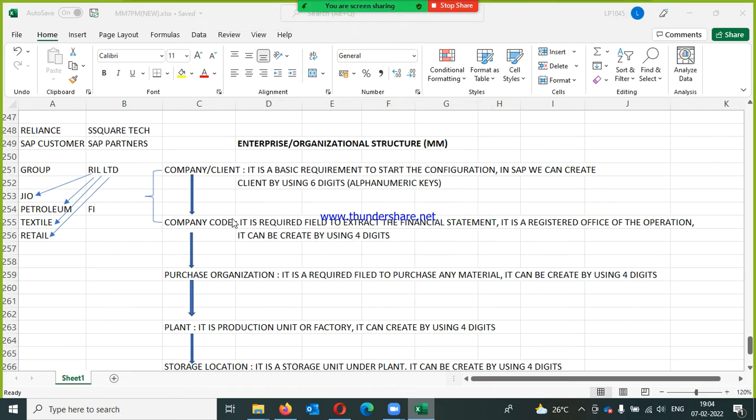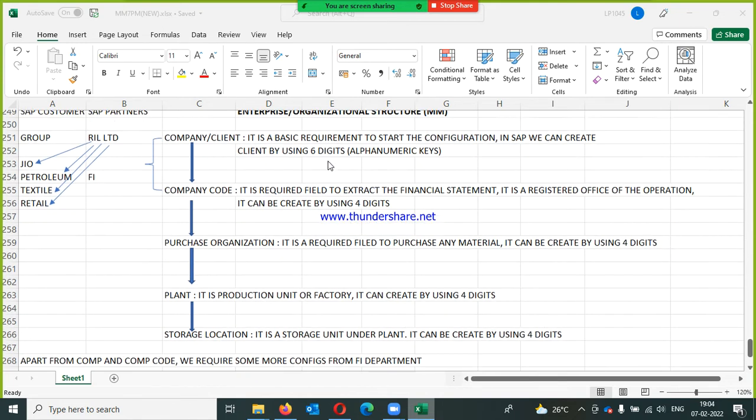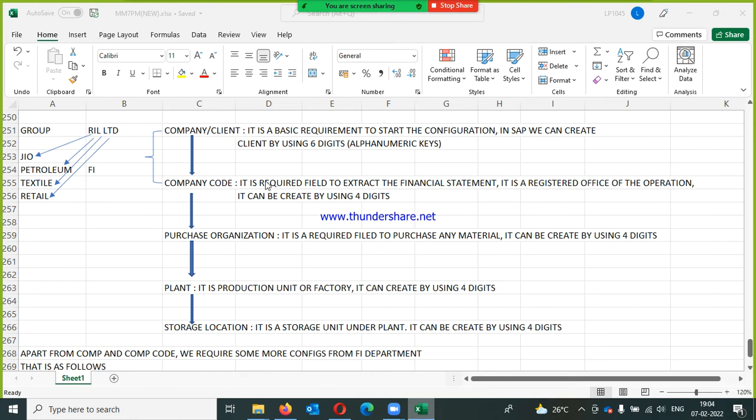And this is our structure. In the last class we discussed enterprise structure, where the company will come. Company is a basic requirement to start the configuration. In SAP we can create this using any 6 characters. And under company we need to maintain the company code. It's a required field to extract the financial statement. It is a registered office of the operations. In SAP we can create it using 4 characters. Company code will be 4 characters.